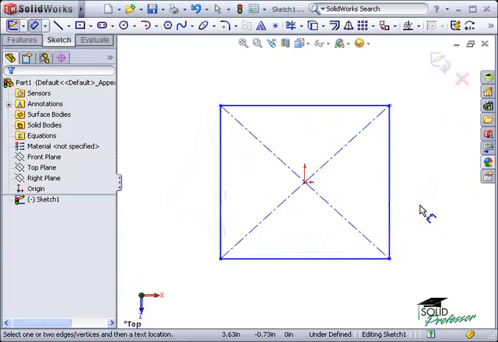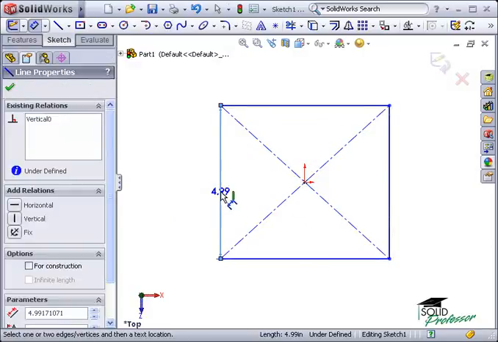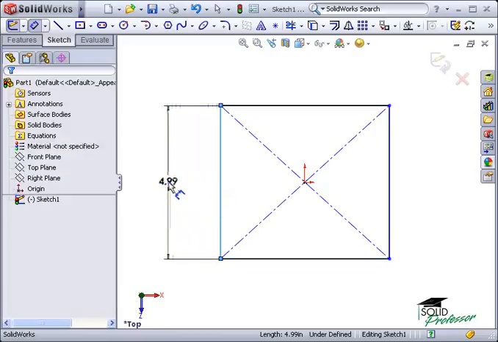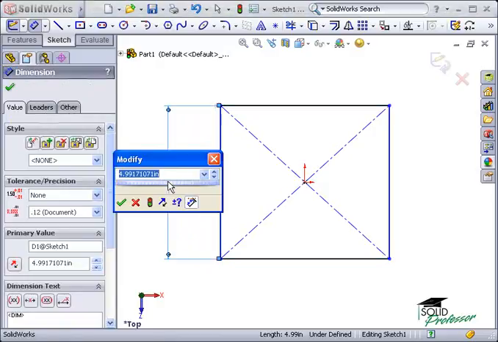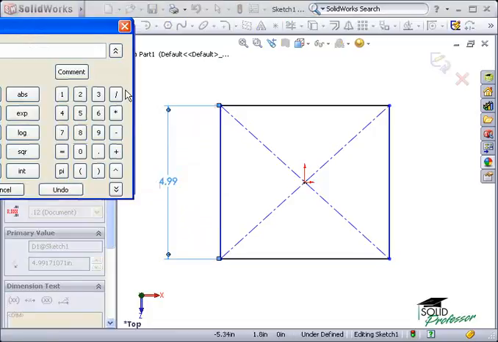Now I'll launch the dimension tool. I'd like to give this side a dimension of 6 inches, but I also want to reuse this value later. Notice this drop-down arrow here. I'll click it and select Add Equation.